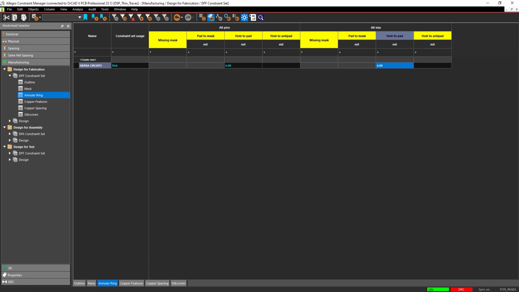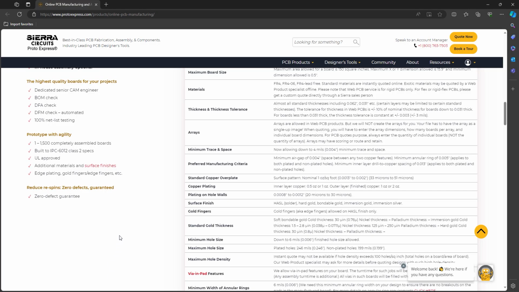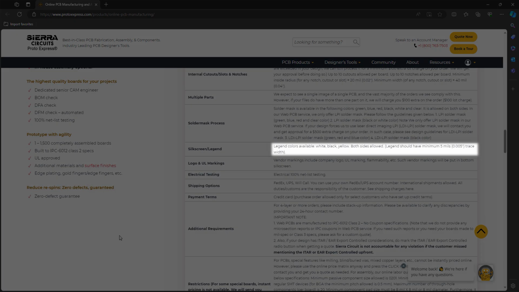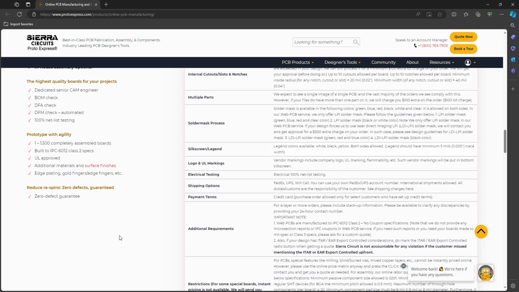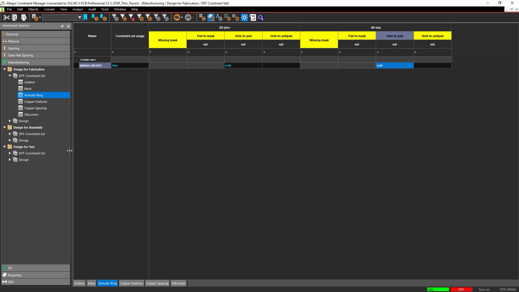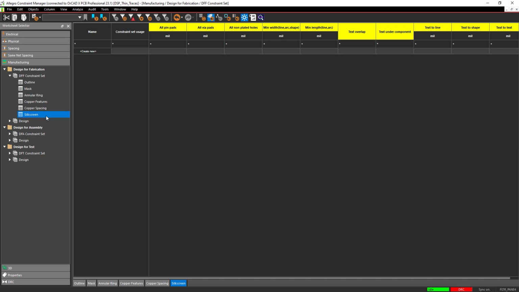Navigate back to CRS circuits to check the silkscreen and legend capabilities. The minimum silkscreen width is 5 mils, we'll call it 6 just to be safe. Back in the Constraint Manager, navigate to the silkscreen worksheet. Select New Name, enter the manufacturer name, and click OK. For CRS circuits, set the minimum width to 6 mils, the minimum length to 6 mils, text overlap to off, and text under component to on.